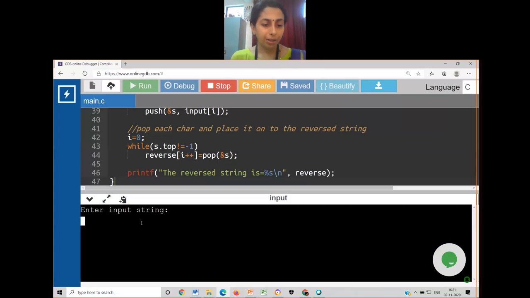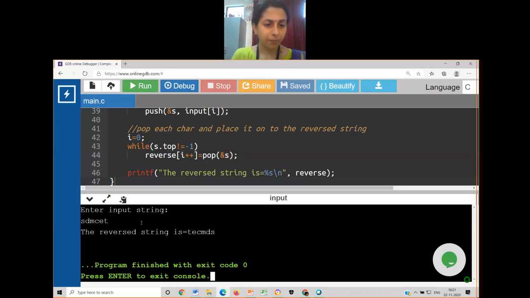Okay, enter the input string: SDMCET. The reverse string is TECMDS. I hope this program is clear for you. Guys, please let me know. This program is clear for you.